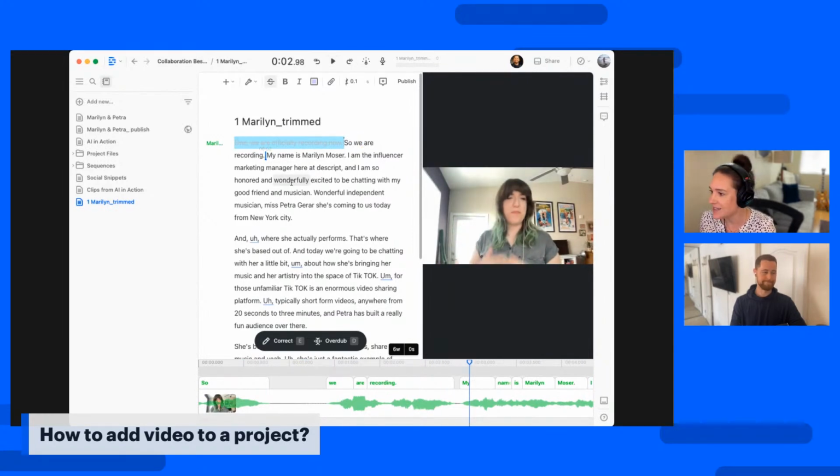So, easy as that. And then you can do all of the same sort of collaboration things that we were showing you earlier, from commenting, making selects, adding markers, all that good stuff. Hopefully that helped in terms of what it looks like to import material.